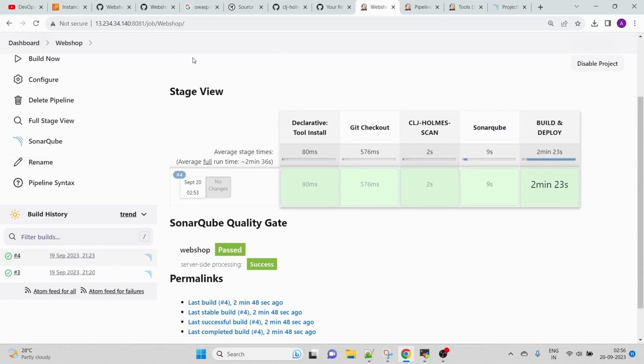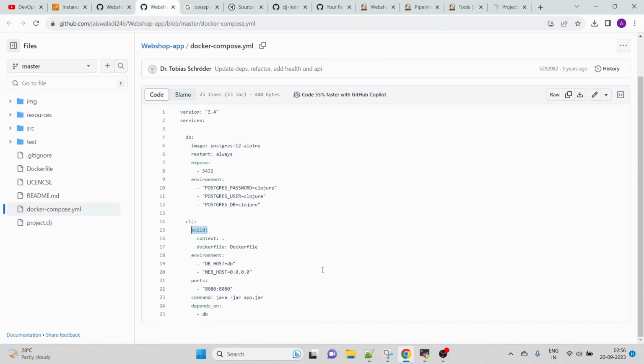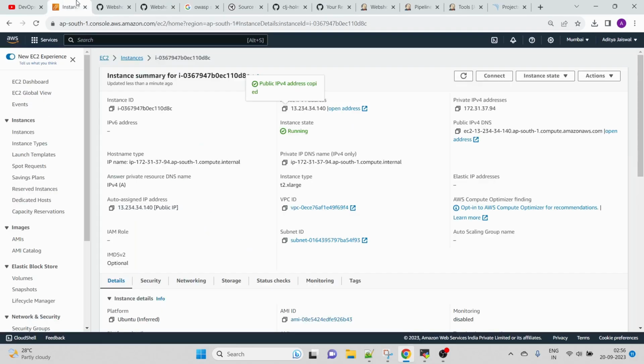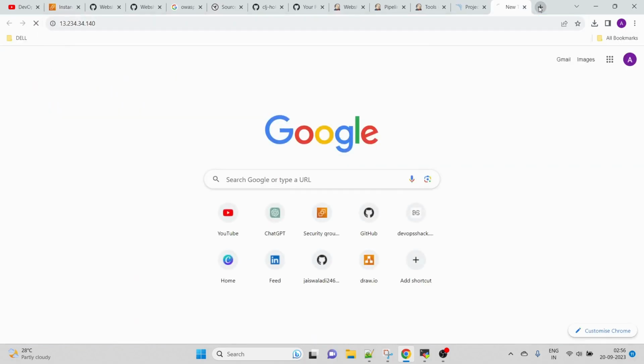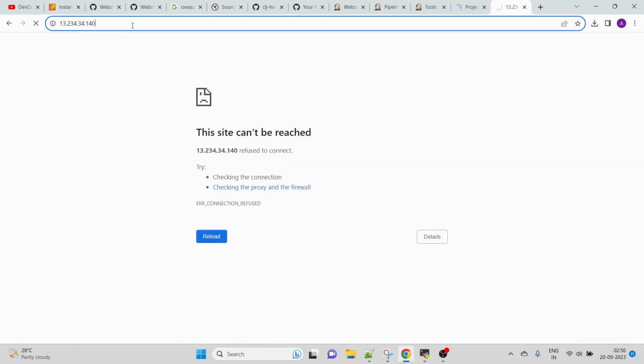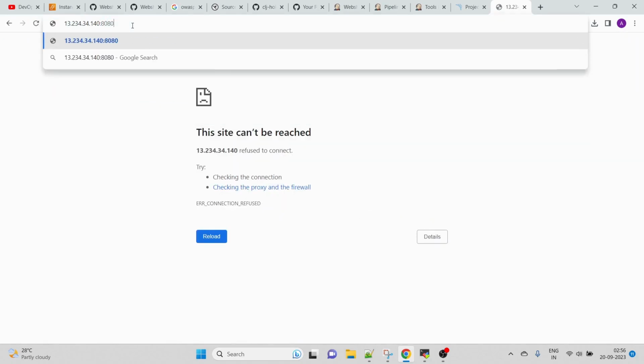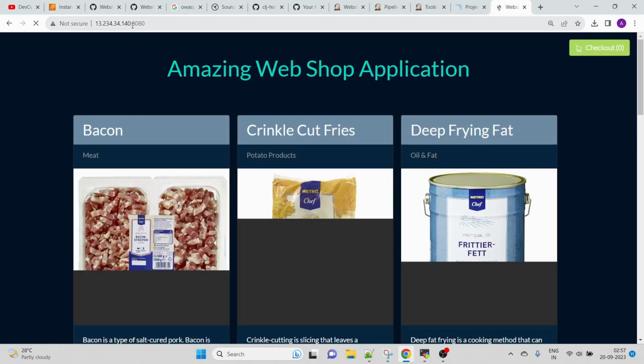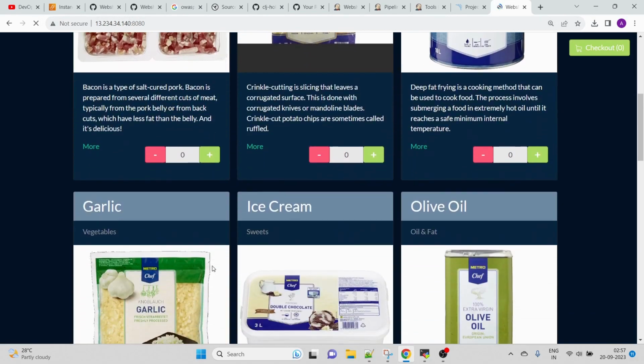Now to access the application, in case we are not aware where exactly we need to check, you can see here port 8080. This is the port on which our application will be running. So to confirm, if I copy this, go here, paste it here, let me put the port also on which it is running, 8080, click enter, and you can see this is the application.